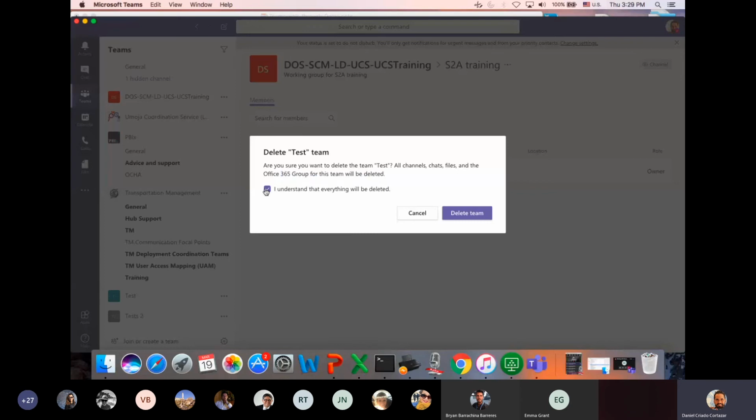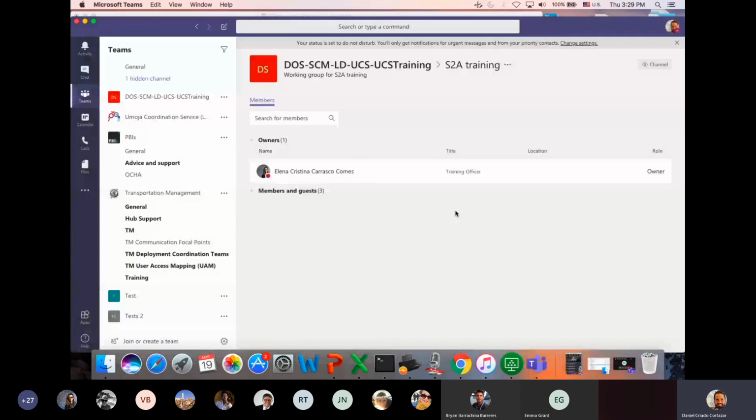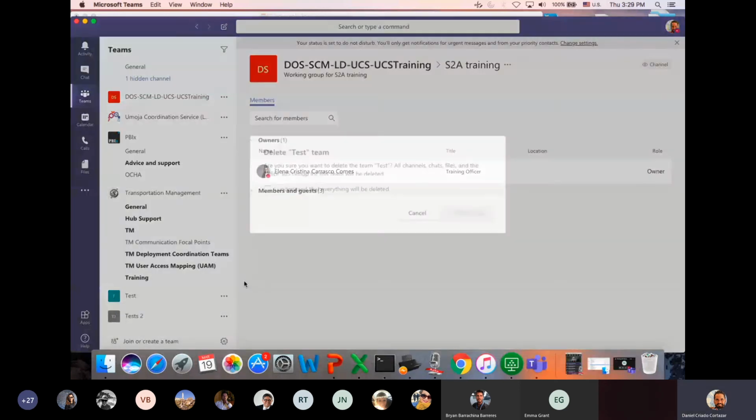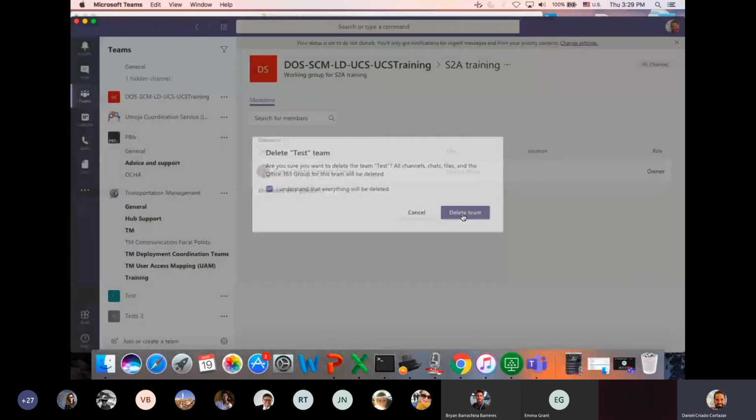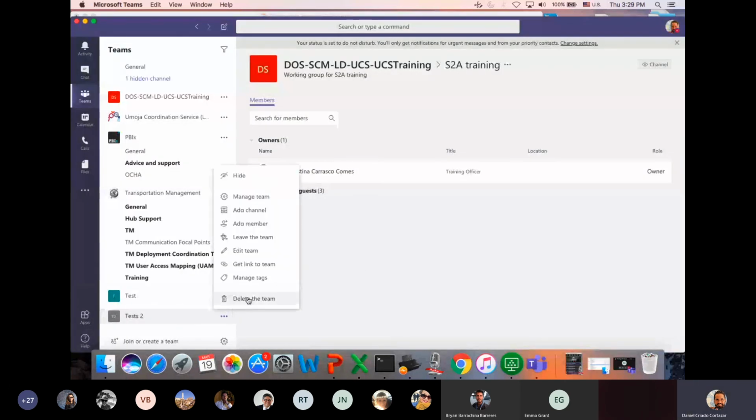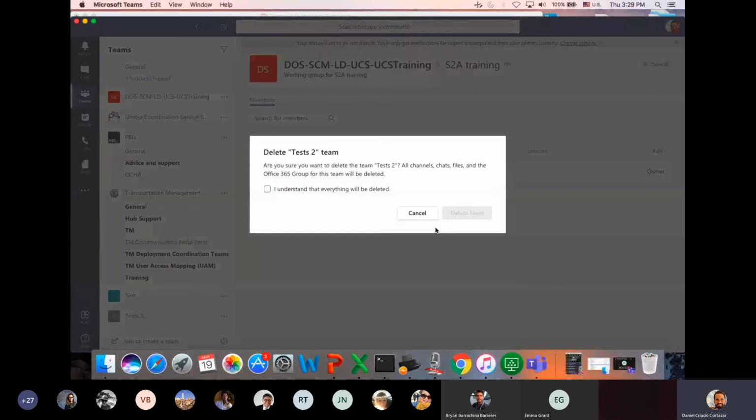That's an important message, because sometimes you may think that we have a lot of channels and you just delete them, but what you're deleting is all the files, information, and communications shared within that team, and you may lose important information. So just make sure that when you want to delete a team or a channel, you know what you're doing. So I'm deleting this one, delete the team, okay. And then I can delete the other team as well.